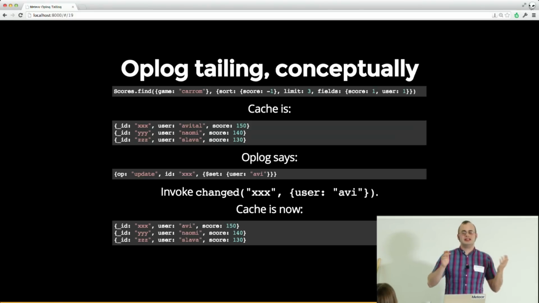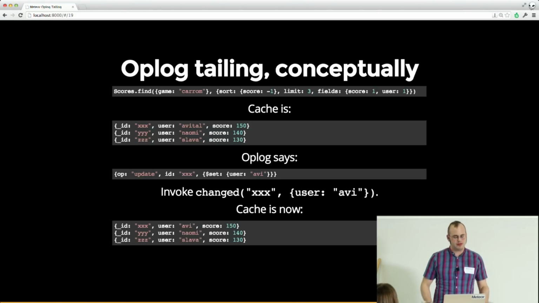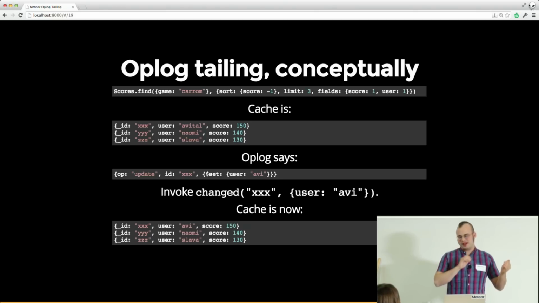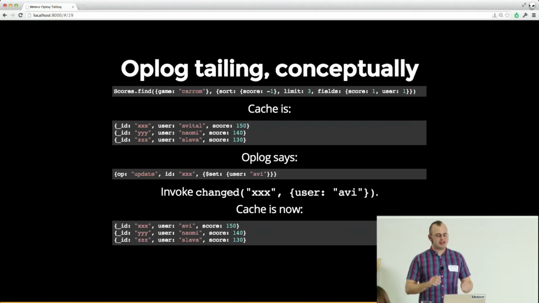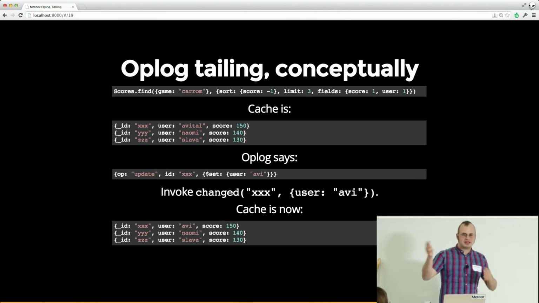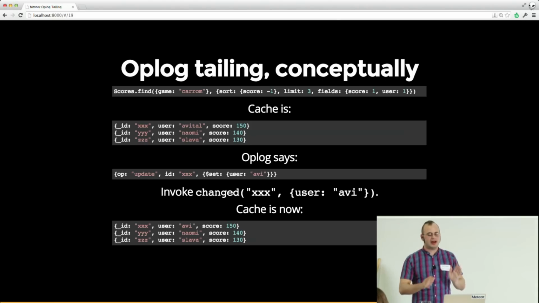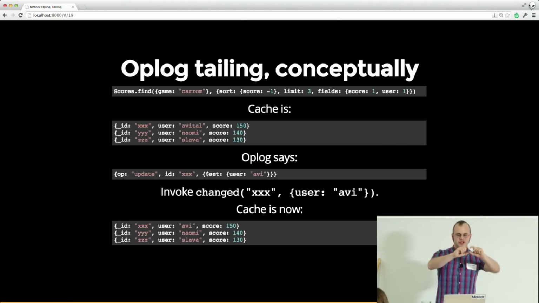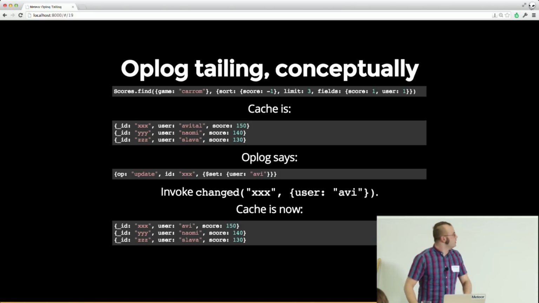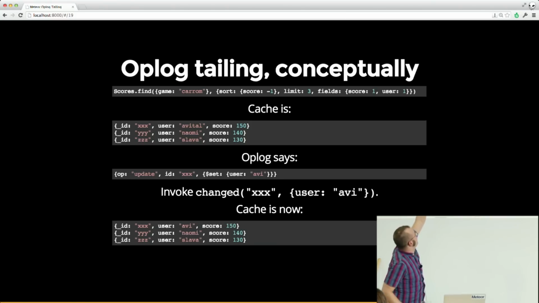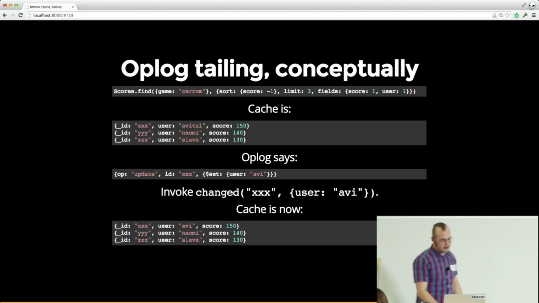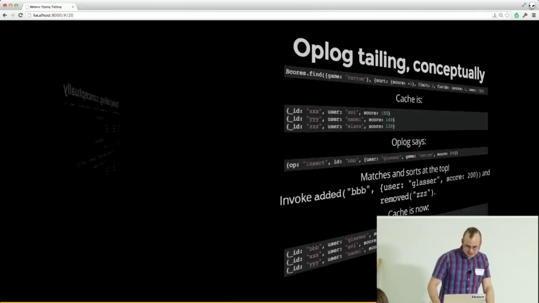Well, we actually send the DDP message over the WebSocket. We call the changed callback. We say, ID XXX, set the user field to Avi. This probably gets sent over the wire to a browser client. It triggers some DDP stuff. Meteor UI finds every place on the screen that was showing the username of this score and changes it to Avi. And we update our cache. That's the thing I've been showing at the top. So now the cache contains the new value with Avi instead of Avatar.